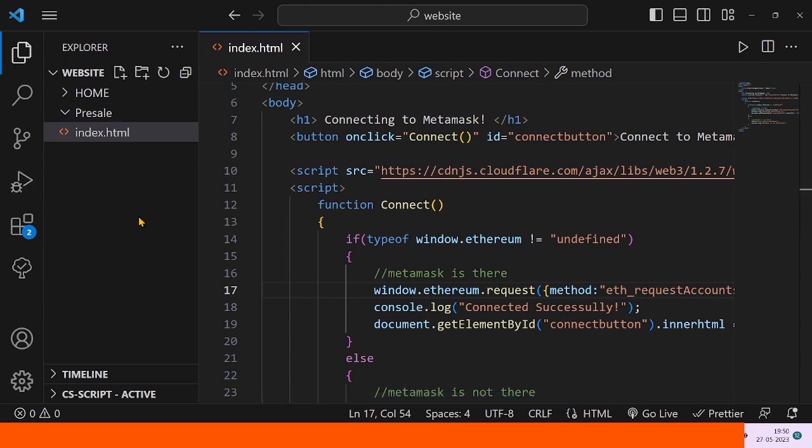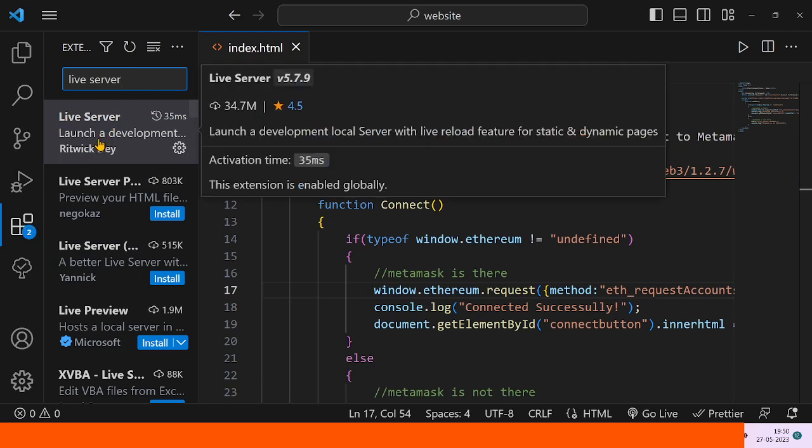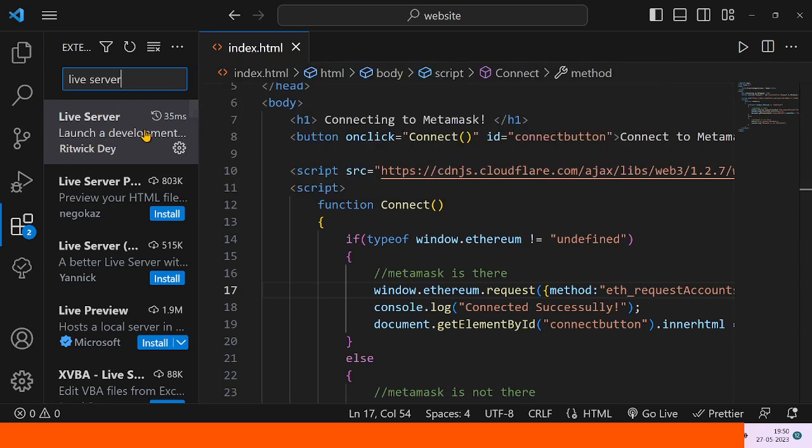If you are using Visual Studio Code, which I am using, first you are gonna go to the extensions tab, then search for live server. You are gonna see the first one, and I think it will be installed by default in your VS Code. But if it is not installed, you're gonna click into it and then install. After this is installed, everything is set and we can go.